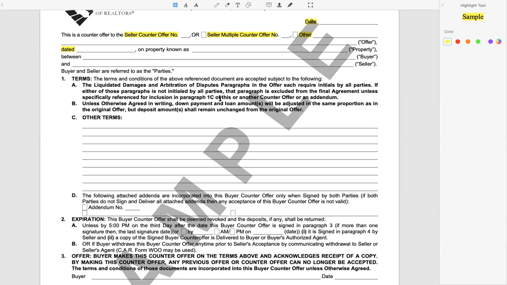So again, just make sure you're mindful of the liquidated damages clause. If it's not initialed, you need to reference it, because this is reminding you, hey, if it's not initialed, it's not included. So make sure that you have some type of agreement. Okay, so that's just another reference to remind you.